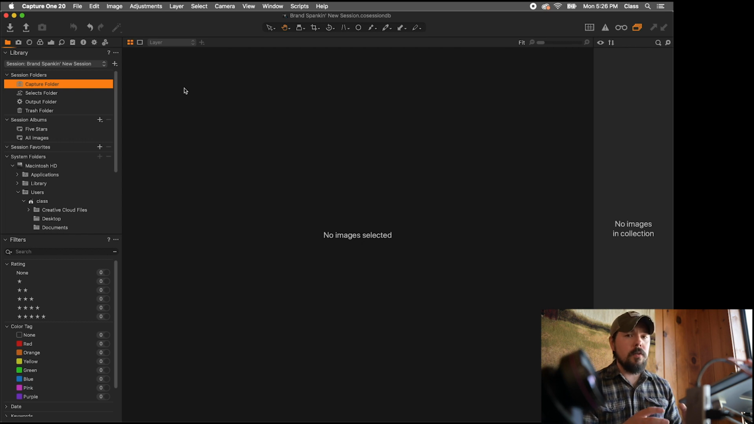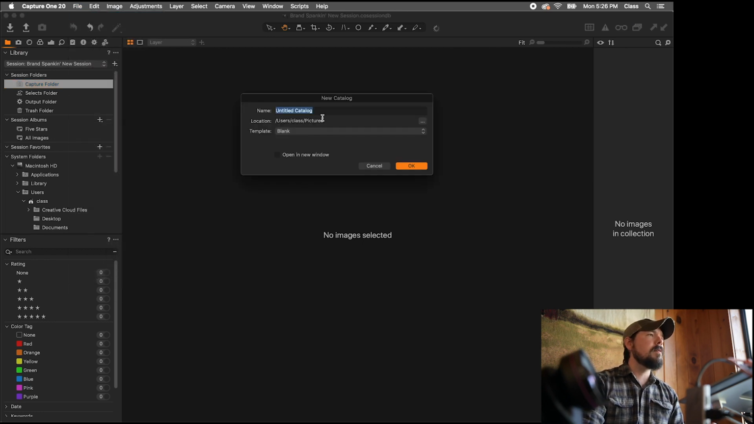All of that's why you use catalogs, but they work in very different ways to sessions. So let's talk about that now. I'm going to start by making a brand new catalog. So I'm going to click File, New Catalog, and it's going to ask me to name it. So I'll just name it Brand New Catalog. And it's going to ask me again, like the session, where I want to put it.